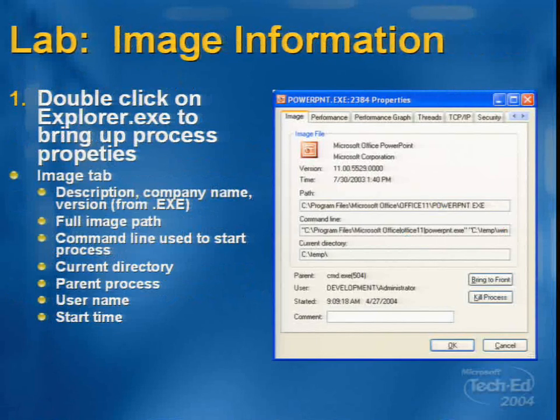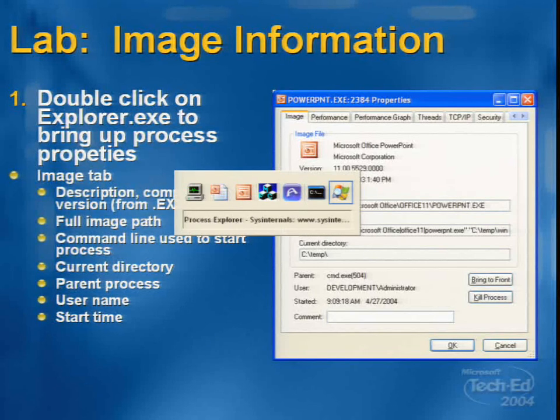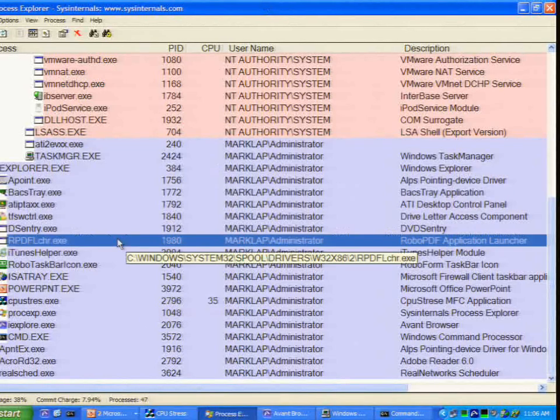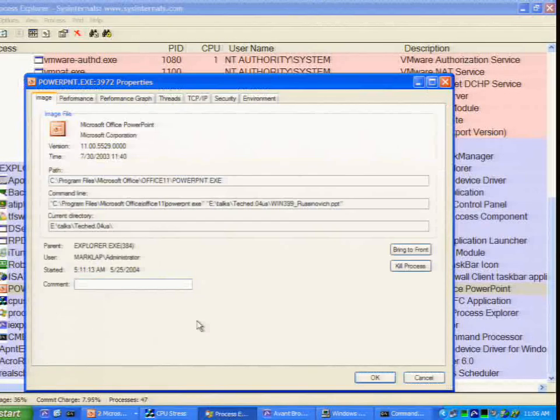So let's delve a little bit deeper into process. We want to get some more information, and we can get a whole bunch more information by looking at the properties of a particular process we're interested in. You can see the properties just by double-clicking. I'm going to double-click on PowerPoint. And let's talk about what we see here on this first page of the process properties.